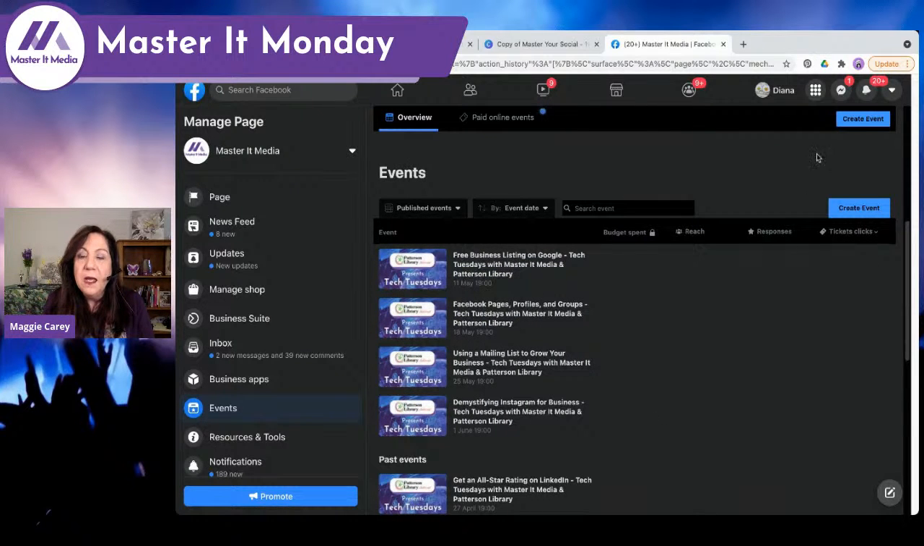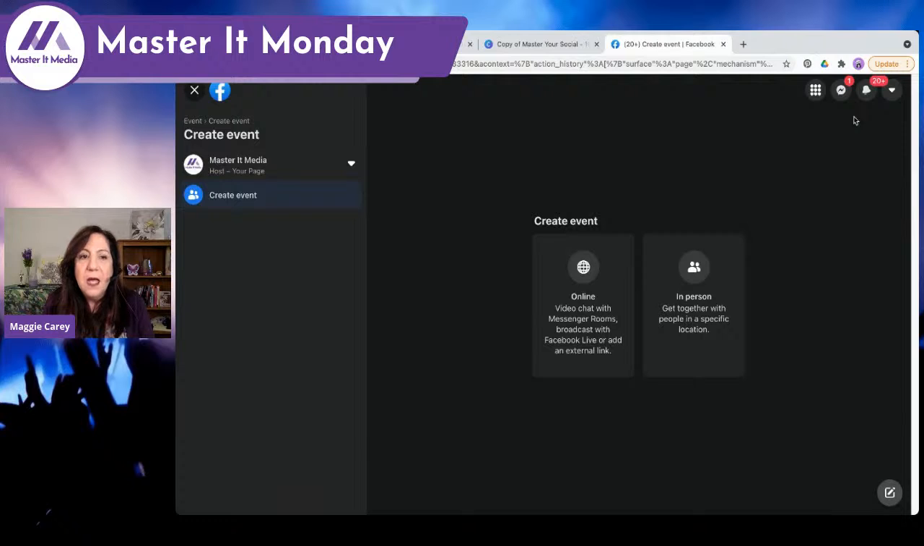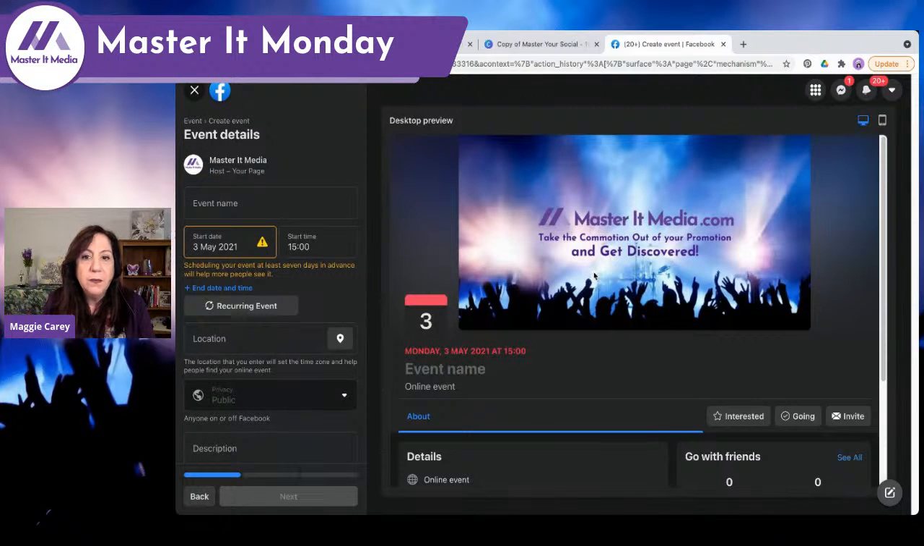If I wanted to create a new event, what I would do is click on this button in the upper right corner that says create event. What type of event is it going to be? Is it going to be online or in person? For now, because we're living in the world of COVID, I am going to pick online. Is it a free event or a paid event? Again, this is a free event, so I'm doing that.